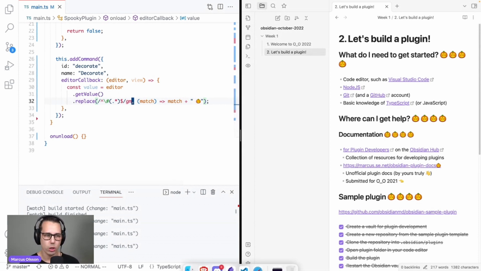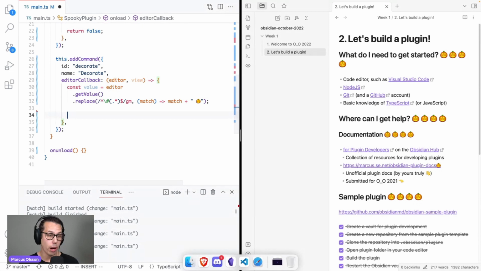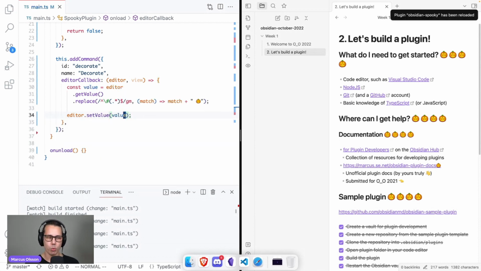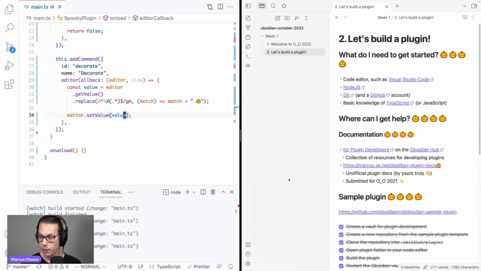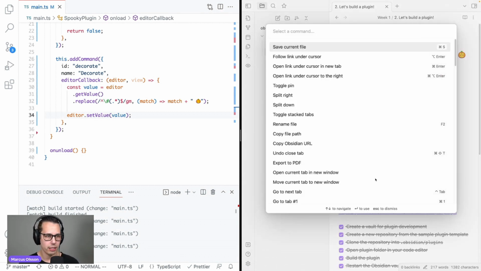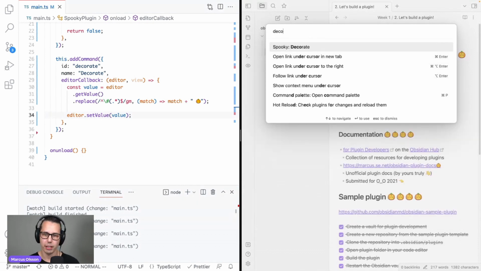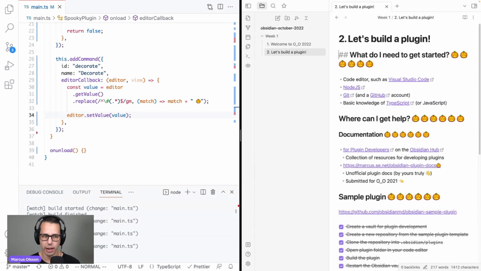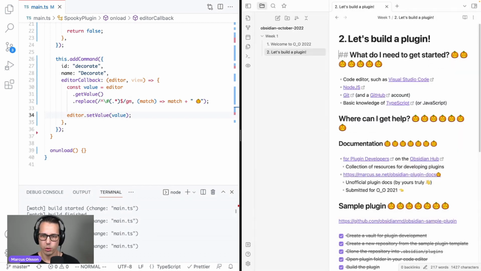Very cool. So the next thing we need to do is update the value of the editor. I can do that with set value instead. Pass the updated contents that we made. So let's see now if we can run this. Now I'm actually in an editor, and let's see if we can find the decorate command. Here it is. So if I hit that, we're going to be adding a few pumpkins to our headings. Very cool.